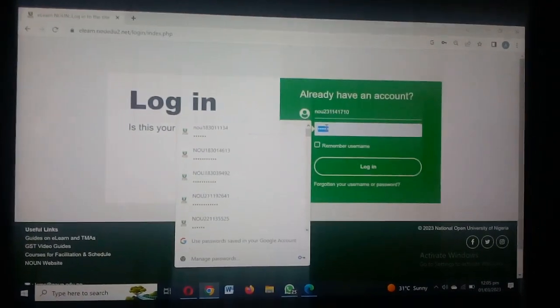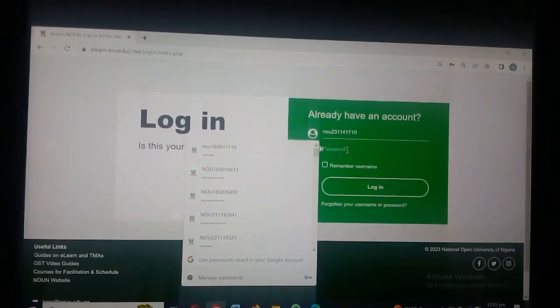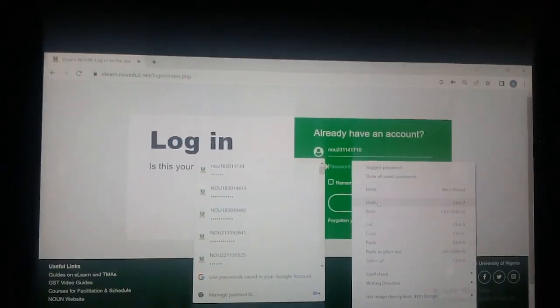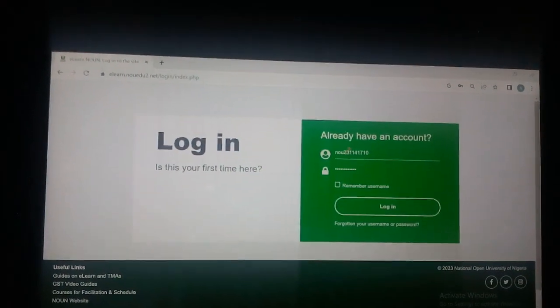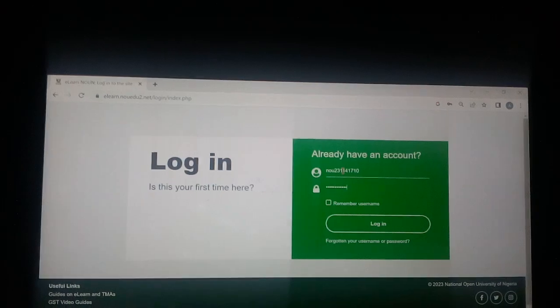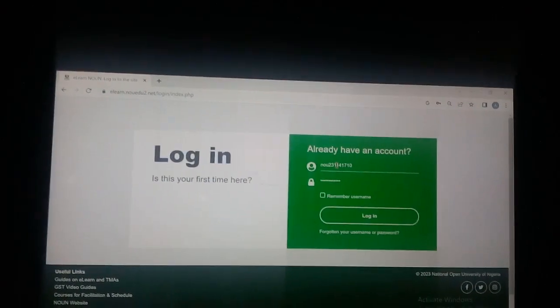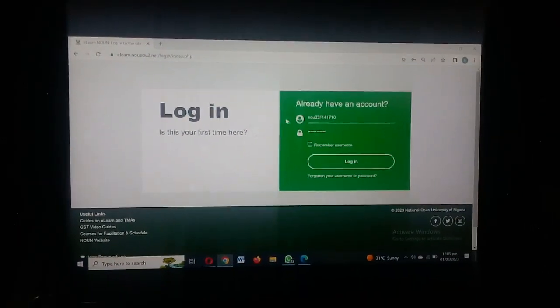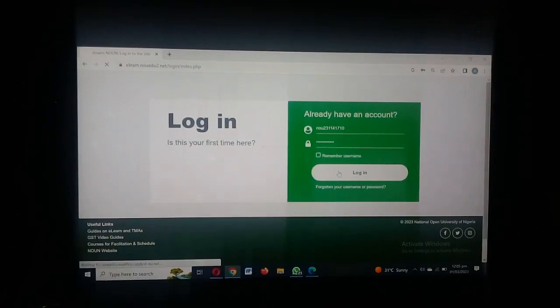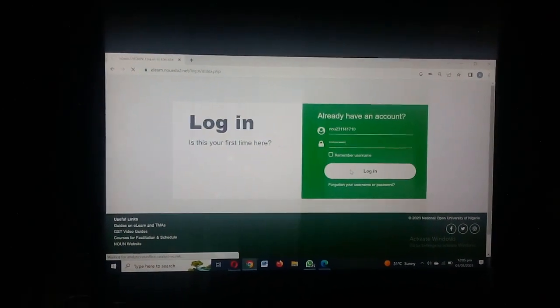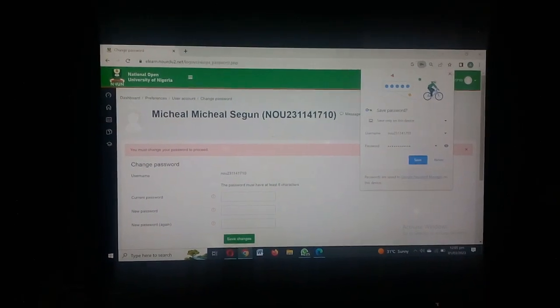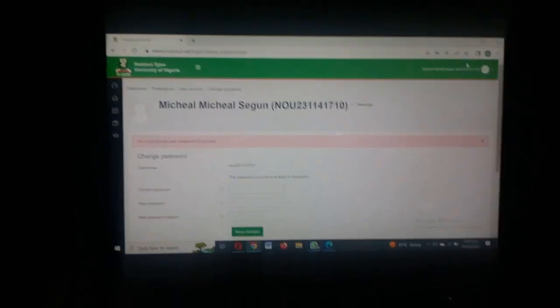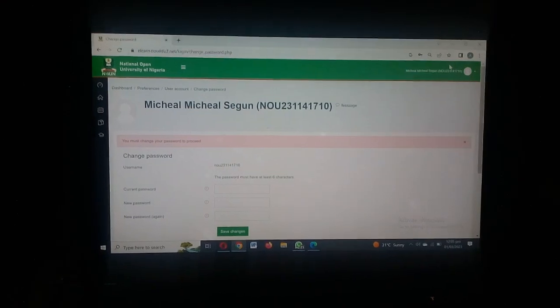So the password also is going to be your matric number in small letters, just like the way you typed your matric number for the username. Having done this, you're going to click on login. Okay, so because you are a first-time student, a fresher, you have logged in successfully now for the first time.